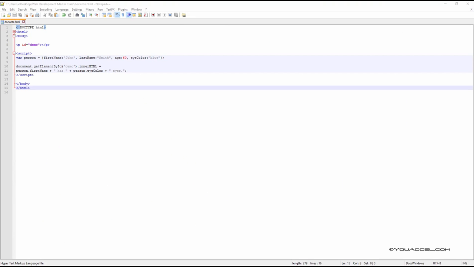We can output multiple object property values in a single line of text, as shown in this script. Here, we have a variable object named person. This object has four different properties: first name, last name, age, and eye color.